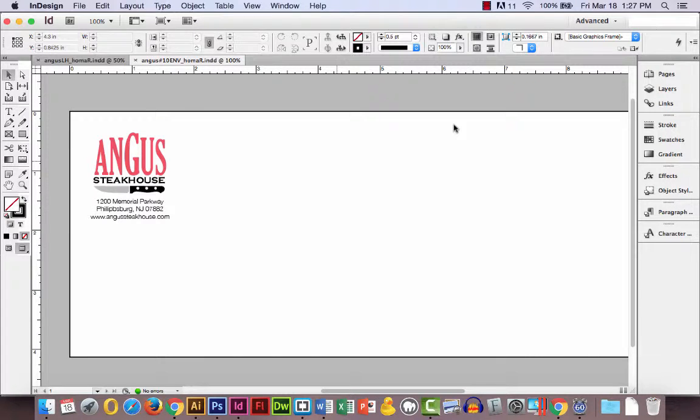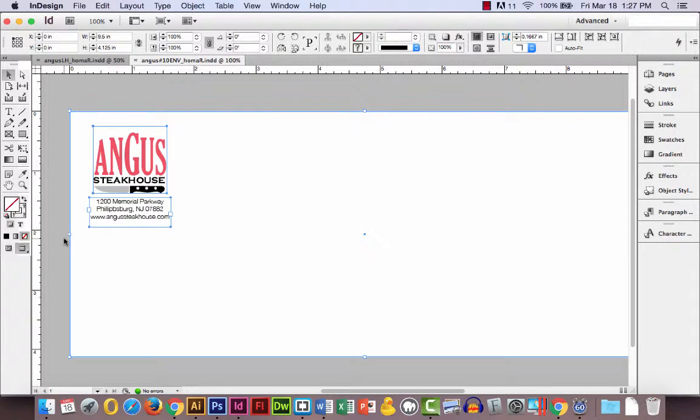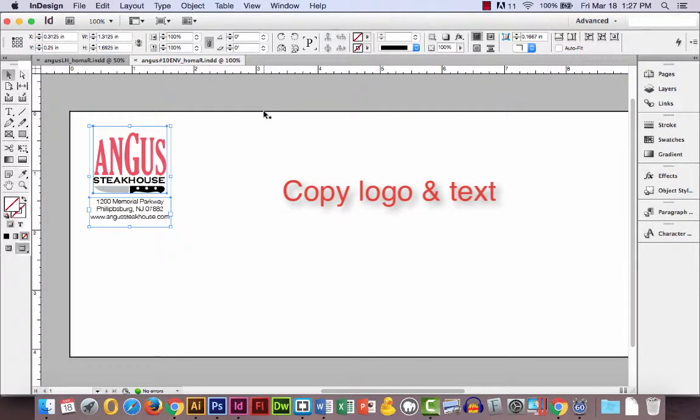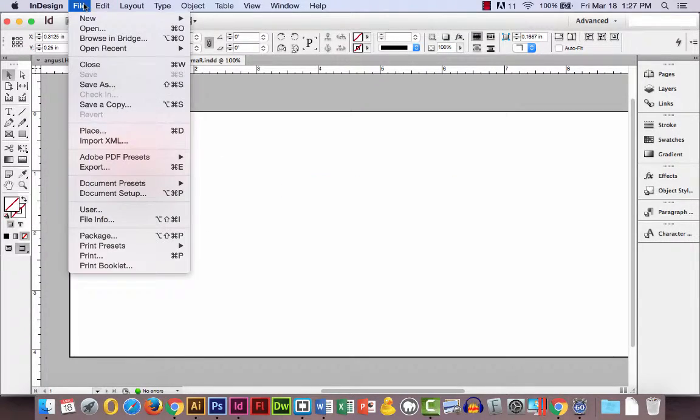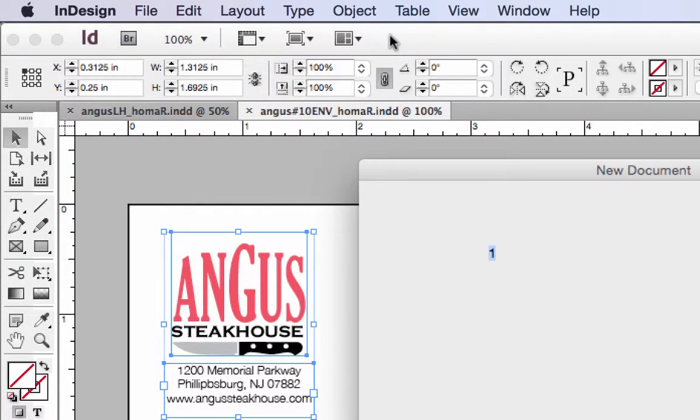This will be the business card, and I just finished my number 10 envelope, and the logo and the text are going to be pretty similar to what I'm going to use on the business card. So I'm going to cheat here. I'm going to highlight this and copy it, and I also copied the box here, so I'm going to Shift-click on that. I don't want that, I just want this, and I'm going to copy it, and I'm going to go File, New document, and a business card.